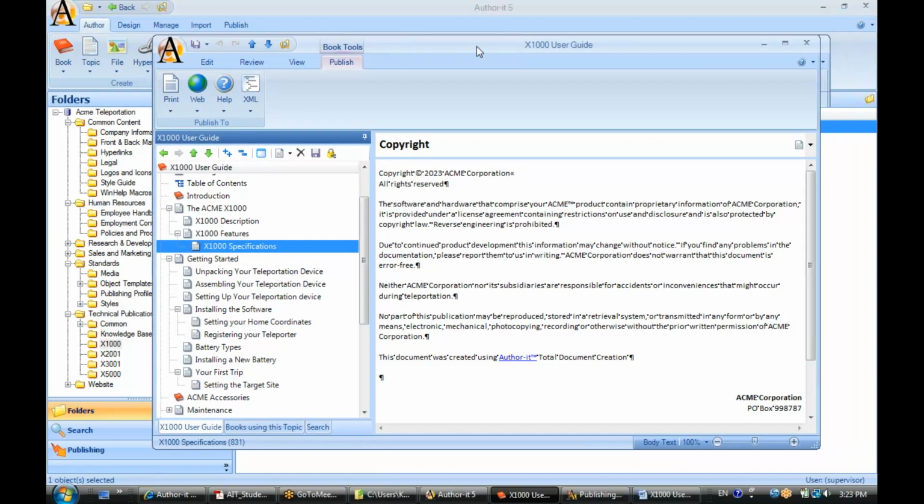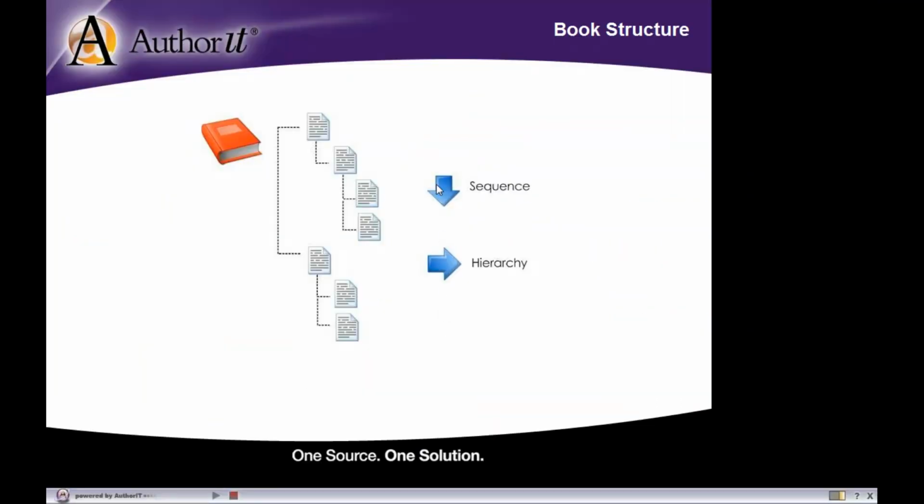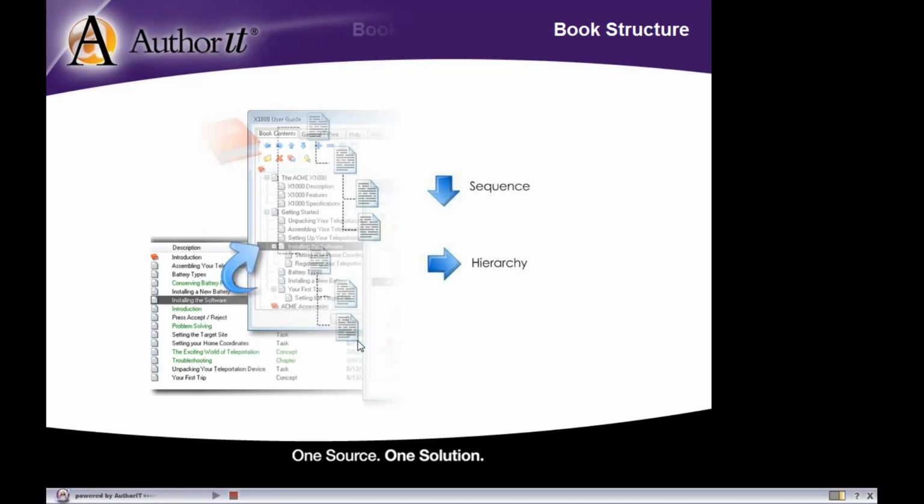Alright, let's go back to our presentation here. So that is what we mean by our sequence and hierarchy, is that you have control over the order and the level that your content publishes in.